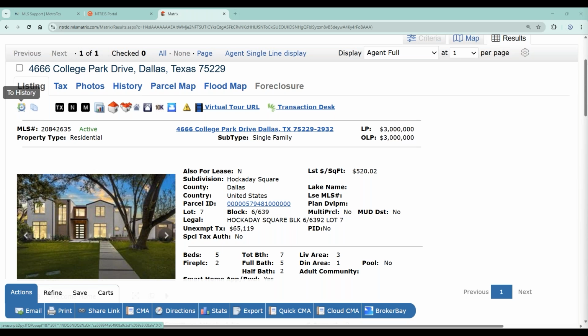All right, now going from the left side all the way to the right, you see that link there that says Transaction Desk? It's got the little Transaction Desk logo here as well. This is going to be for you to create a transaction. All right, so if I want to make an offer on this property, all I have to do is click on Transaction Desk. Let's go ahead and click on it now.